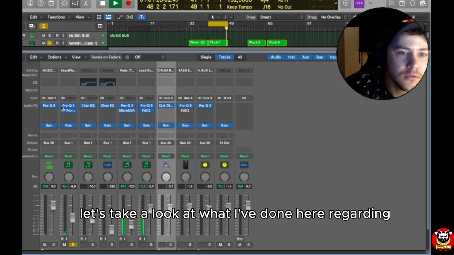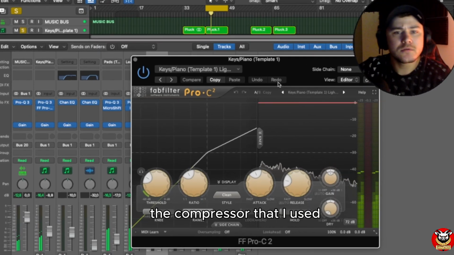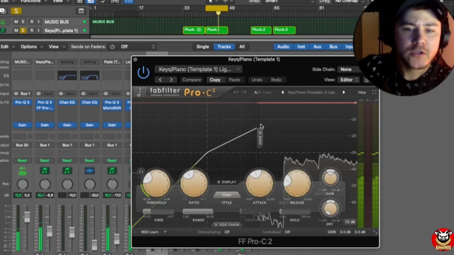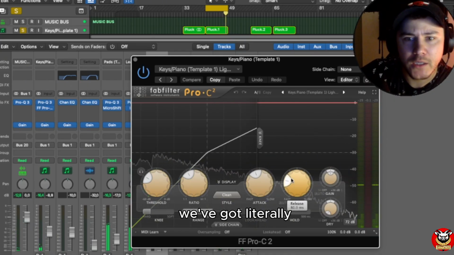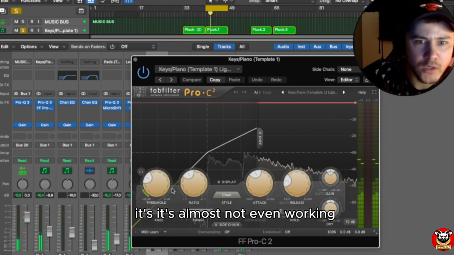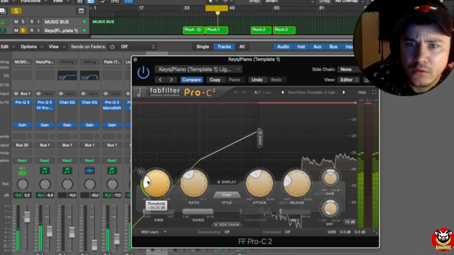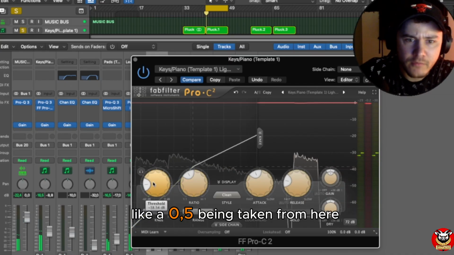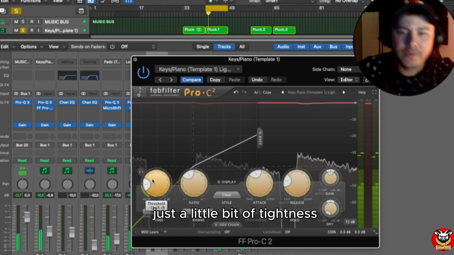Let's take a look at what I've done here regarding the compressor that I used. I just used the FabFilter Pro-C 2 compressor. As you can see, it's not doing much. It's almost not even working. Let me see what's going on here quickly. I just want to get like a 0.5 being taken from here. Just a little bit of tightness.